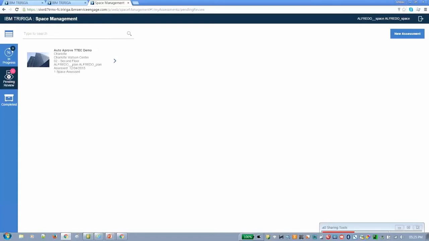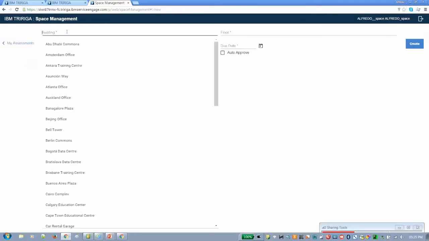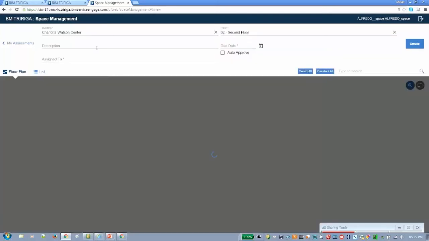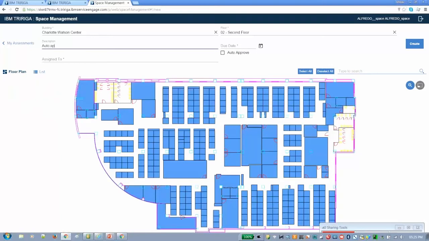So instead of being a two-step process, the assessment execution and spaces allocations update, it effectively becomes a one-step process. And it's pretty straightforward. So at the moment of defining the space assessment through space management, let me select again Charlotte Watson Center, second floor, how to approve TTEC test 2. Just give it a due date, and I'm gonna assign it to me again.